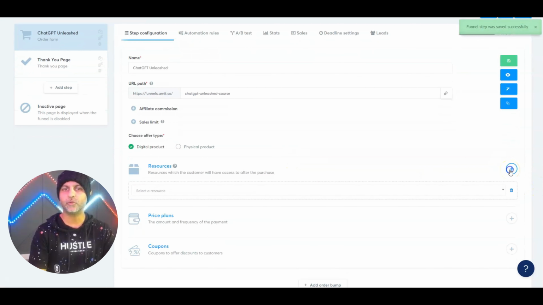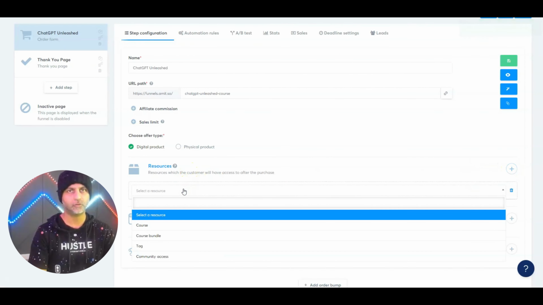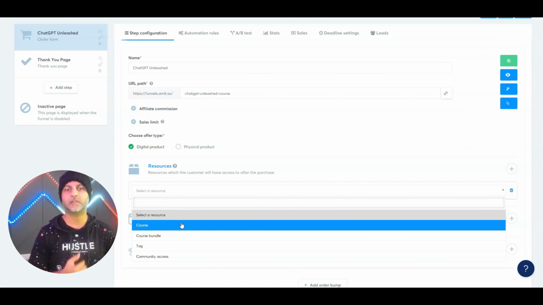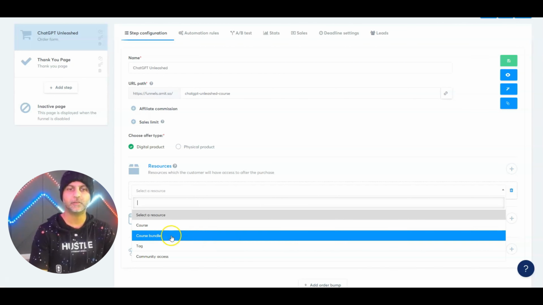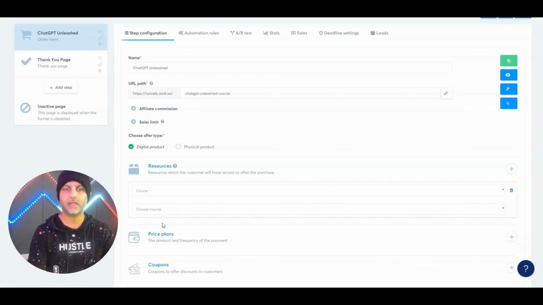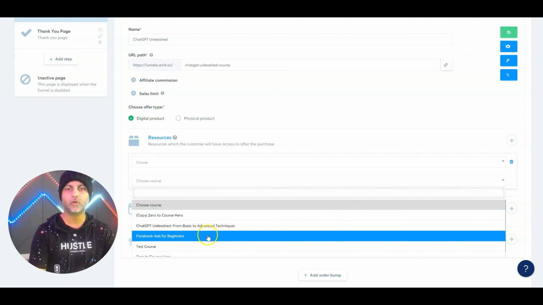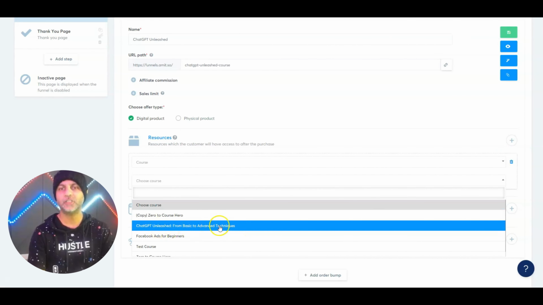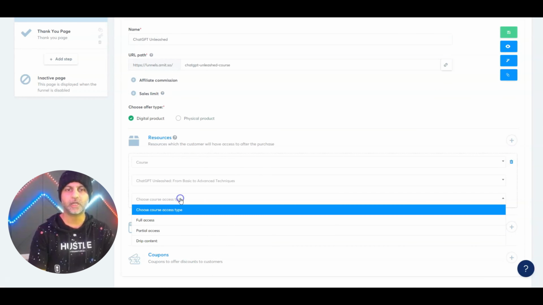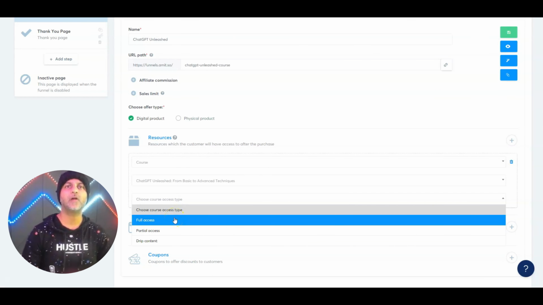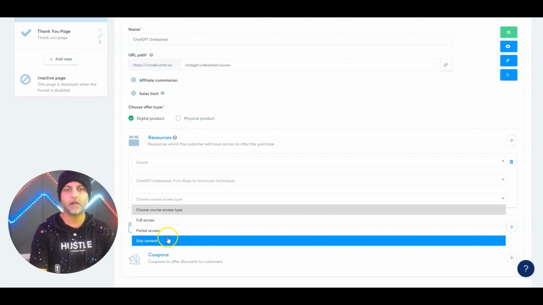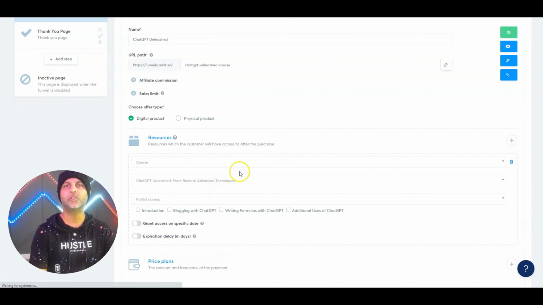Next thing I want to do is go into resources, press this plus button here and select the resource. So I can either select it as a course bundle, a tag, or a community access. So in this case, we are selling a course. And that course that we are selling is called ChatGPT Unleashed. So that's the course type. And then System allows you to give either full access, partial access, or drip out the content. And again, based on which option you choose, you will be given further options.